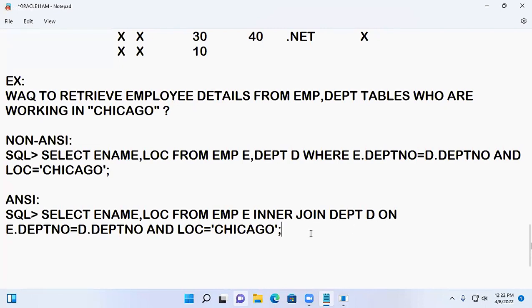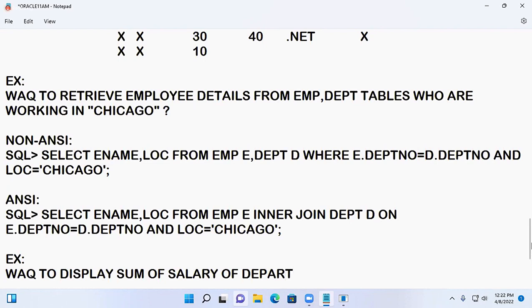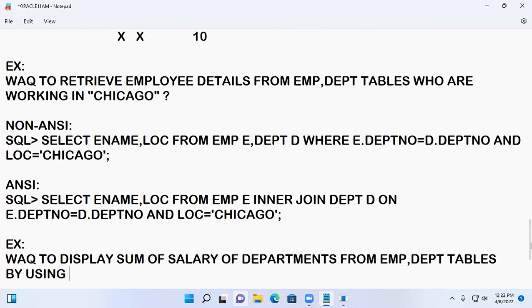Okay, right. So come to the next example. Write a query to display the sum of salary of departments from the EMP, comma, DEPT tables, by using an equi-join.